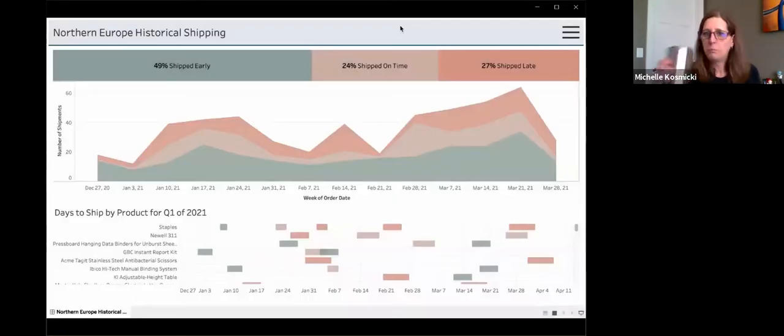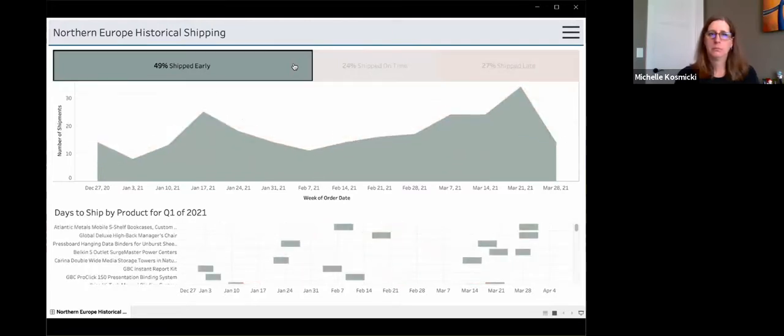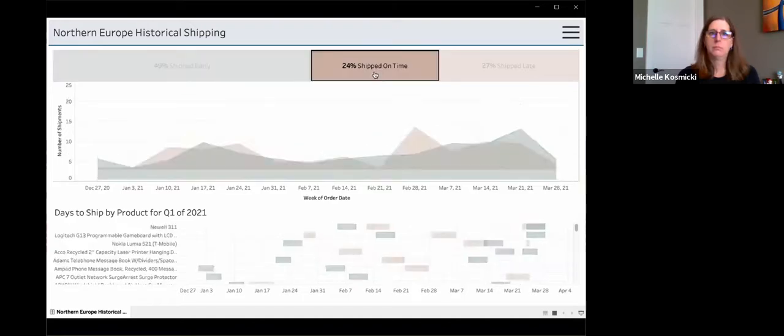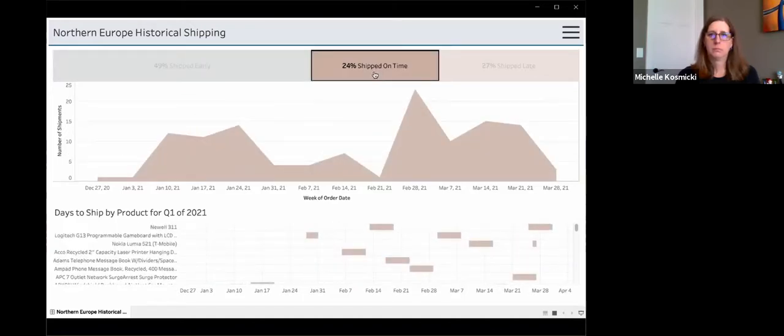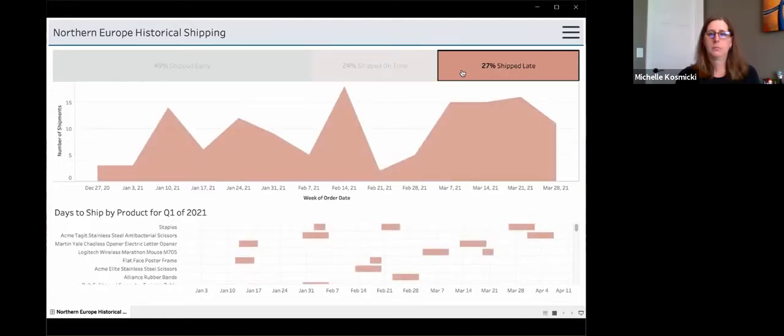Let's set the stage. Our global chain, Superstore, has a Northern European region that has this dashboard they're regularly using to analyze historical shipments. As part of a company-wide data culture initiative, the data and analytics team is very interested in adding predictive capabilities to be more proactive about potential shipment delays. So how exactly are they going to add a powerful new capability into their dashboards?